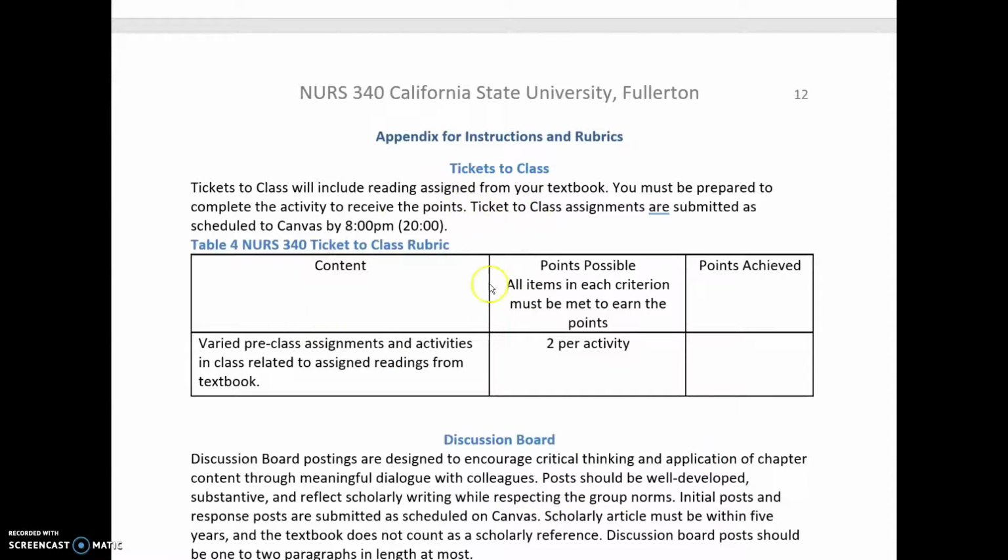So my ticket to class, it varies, but for the most part, it's kind of true, false, and fill in the blank, and it goes along with your assigned reading. You can also use these to study for your exam. The tickets to class tend to be kind of little pieces of information throughout the chapters that I may revisit for the exams, just so you know. But you'll have access to the answers once the due date closes for the ticket to class.